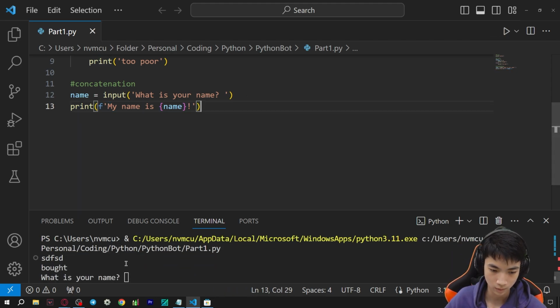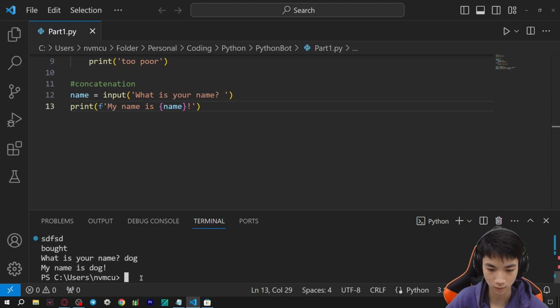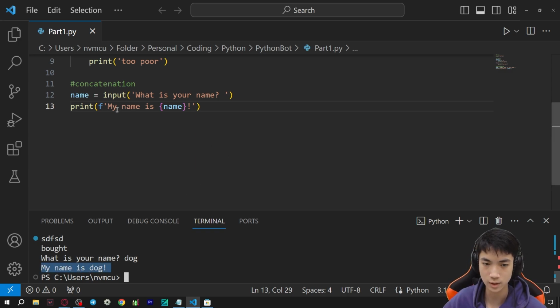It's really cool. What is your name? My name is Dog. My name is Dog. There you go. It's really easy. It's called an F string. So yeah, these are the methods of concatenation we're going to be using in this project. Okay, let's move on to the next one.